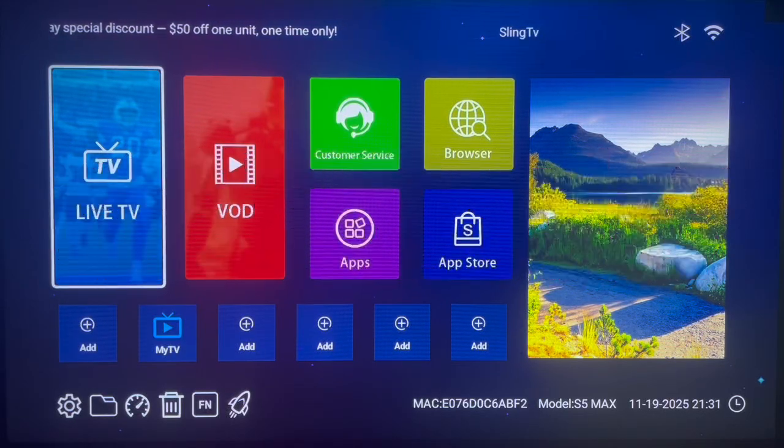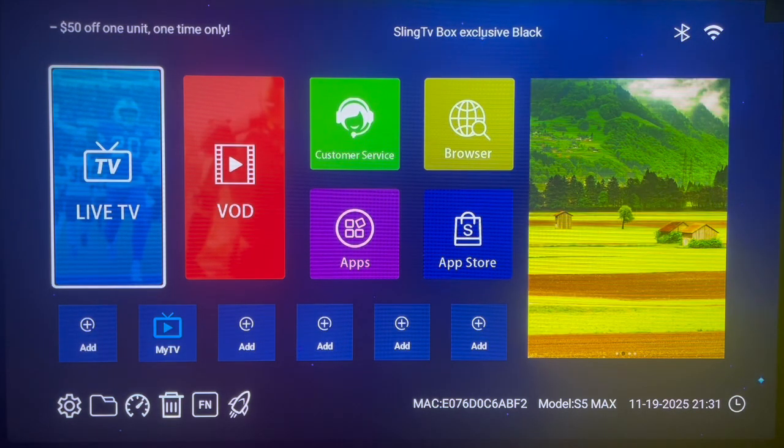install the ES5 Manager or Explorer on your Android TV without using downloader.